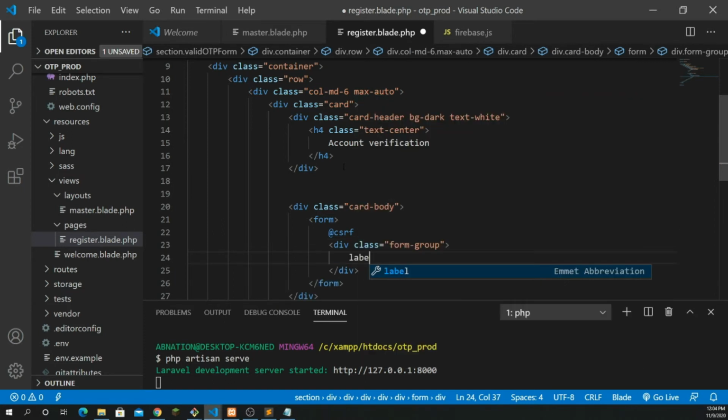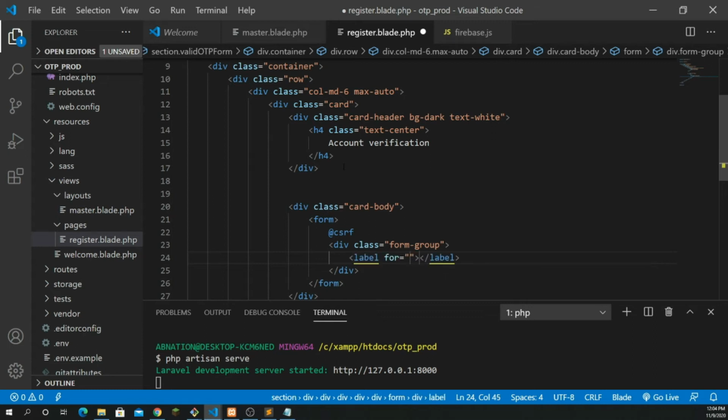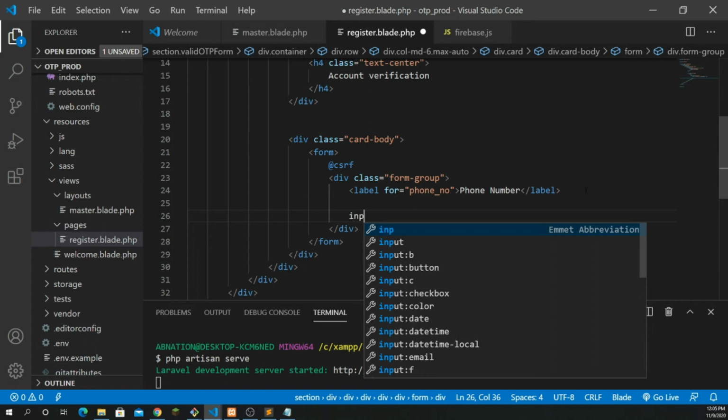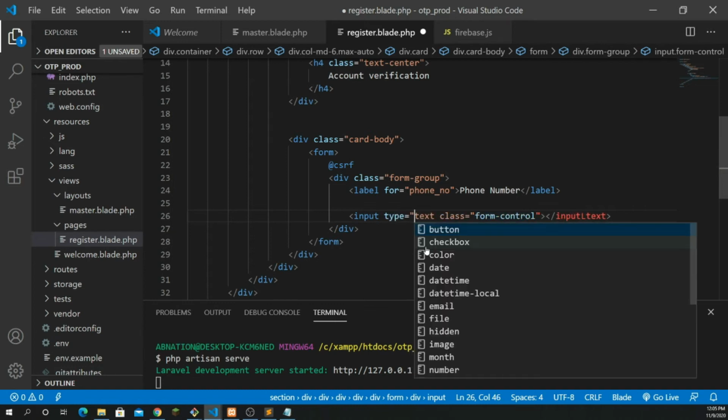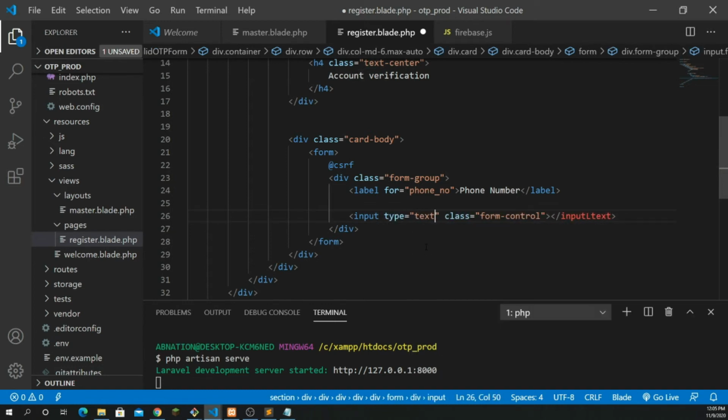And inside that, I'm going to give here the label. Let's give it the label of phone number, phone_number, and define here phone number. And down here, I'm going to define my input field. So let's give it the input type of text and class of form-control. All right, it should be input type of text actually. Okay, so input type of text, form-control.